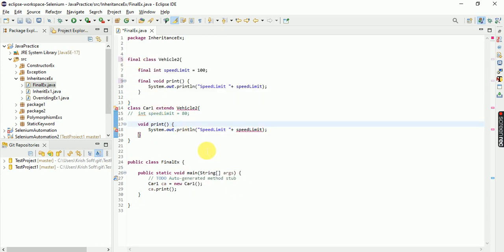So in total, we are learning 3 things here. One is, when you make any variable final, you cannot change its value. When you make any method final, you cannot override that method. If you make a class final, you cannot extend that class. So these are the 3 different places where we can apply the final keyword.